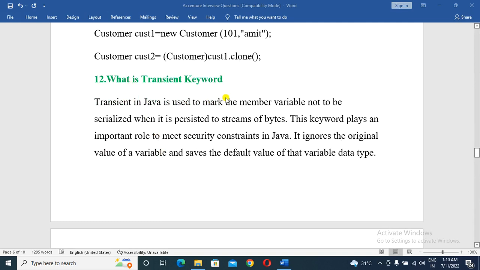So what is the transient keyword? Transient in Java is used to mark a member variable not to be serialized when it is persisted to a stream of bytes. If you make any variable transient, it does not participate in serialization. Whenever we serialize, the data passes from one layer to another layer, but a transient variable does not participate.